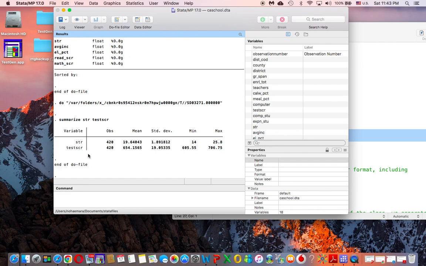And test score is again 420 observations, the mean is 654, and the standard deviation is about 19, and the minimum is 606, maximum 707 approximately.